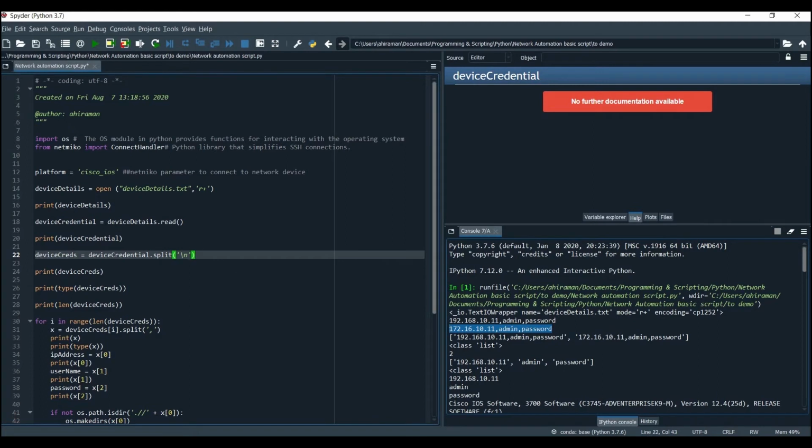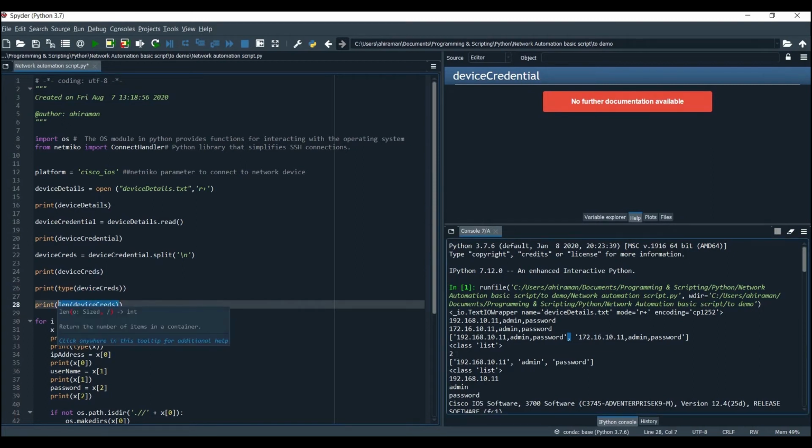So what we are doing is splitting the details with the newline character and saving it in device creds. This is going to be a list data type. When we print device creds, it returns a list with the values stored separated by a comma. In the next line, for your understanding, I am printing the type of device creds, which is nothing but a list. And in the next line, we are checking the length of device creds, which is 2.